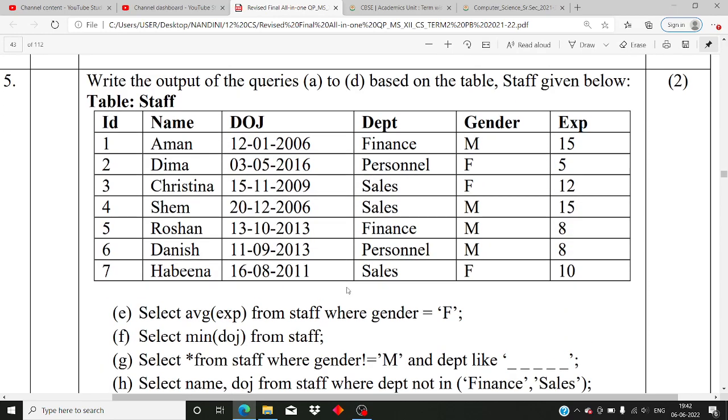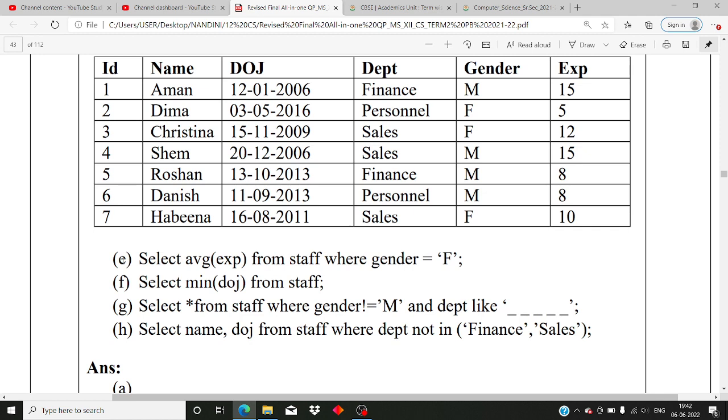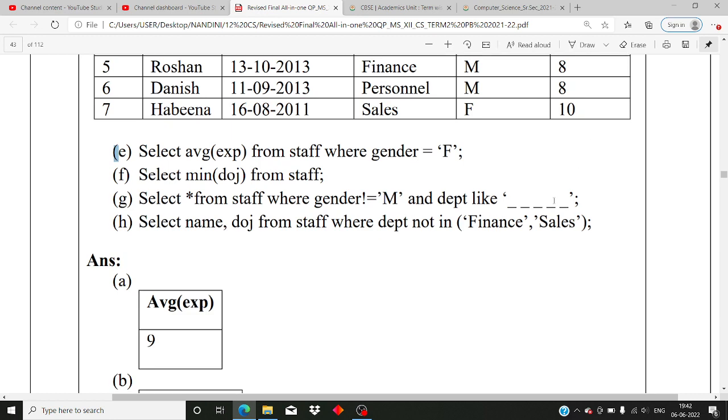Next question. Now the output of the given table, the staff table is given to you, and options A to D are the outputs. So here this is A, B, C, D. Select AVG from staff where gender equals F. So you can see here there are 3 F, and EXP is experience, so 5, 12 and 10 added and divided by 3. When you add it, 10, 25, 26, 27 divided by 3, it is 9. So the answer will be 9.